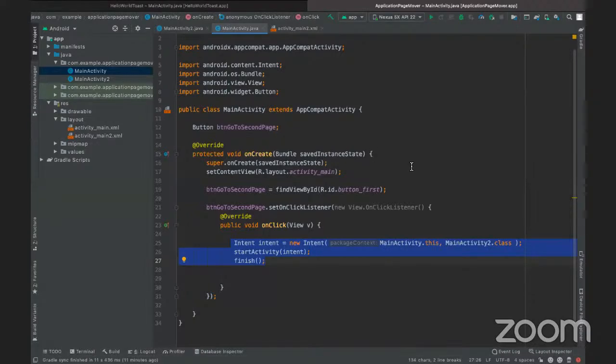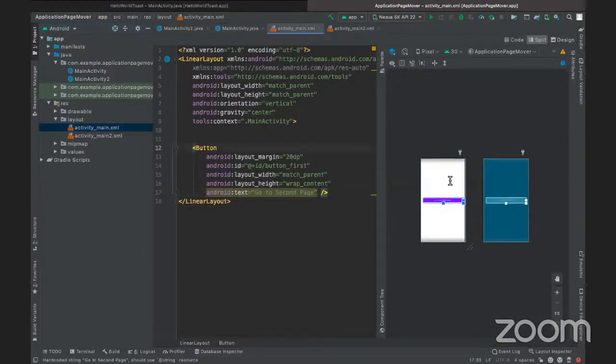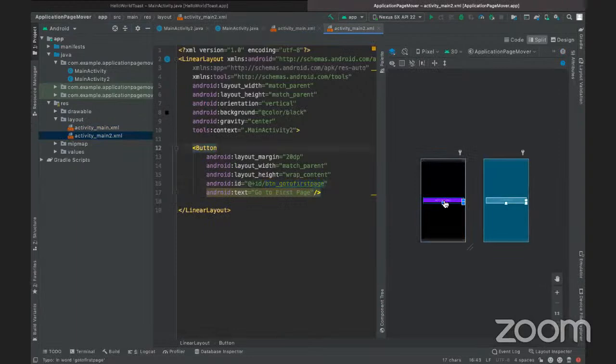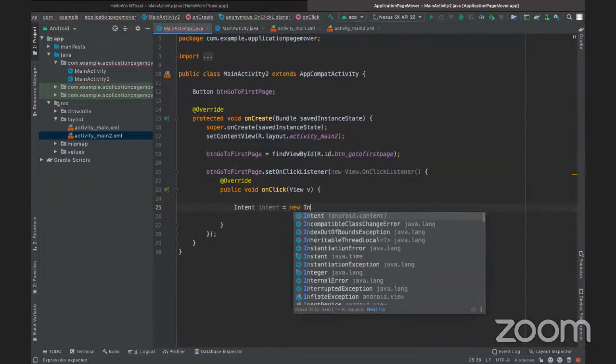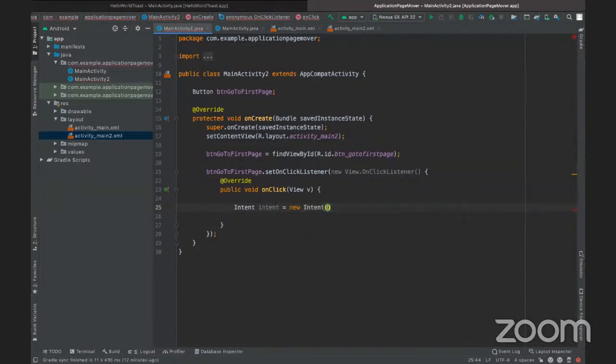Okay, cool. Now if I click on my first page, which is this, I will be redirected to this page, right? Now after reaching this page, I will click back on this page and I want to move to the first page again. For that I have to write the code inside my main activity 2, and here on click of this button I have to type a small intent is equals to new Intent, and inside this bracket you have to type source.